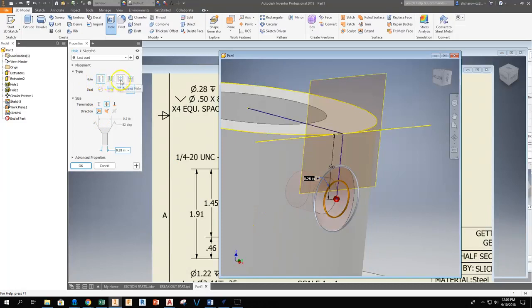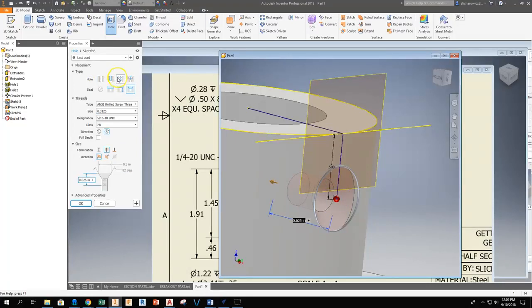And now is when I'm going to go ahead and find my tapped hole feature. So at the top we have different holes. We have a simple hole, we have a clearance hole, we have a tapped hole. I'm going to select that tapped hole, and I'm going to come back across here. I do not need counterbore, or spot face, or countersink. This is going to be a simple tapped hole.